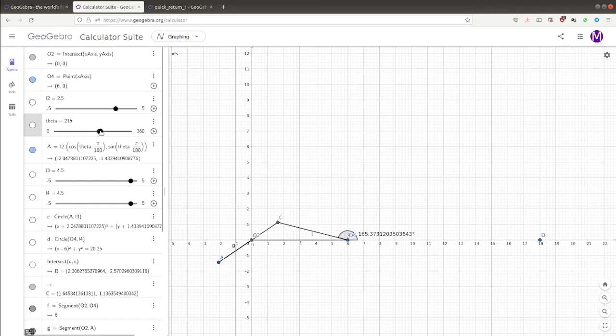And now let's see the other extreme position, which is, see, right, so that's the other extreme position, which is 97. So this theta 4 will go between 97 and 165. So just look at this number, it will not go beyond that value.